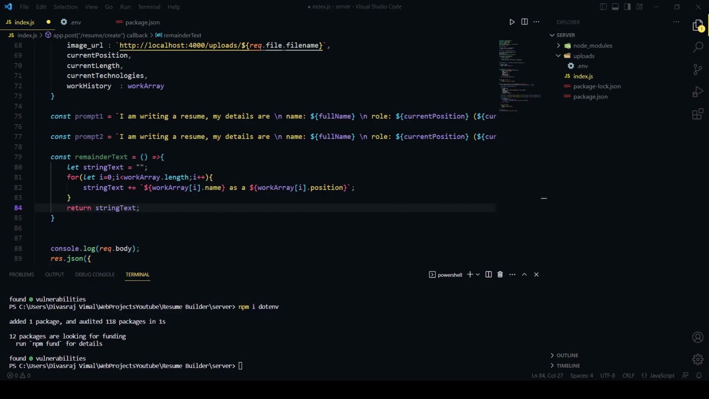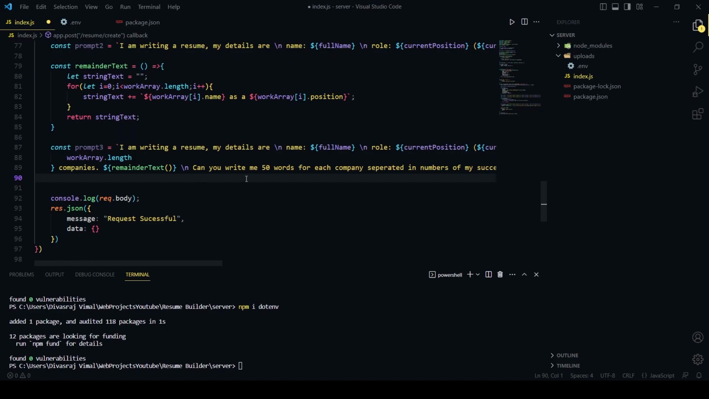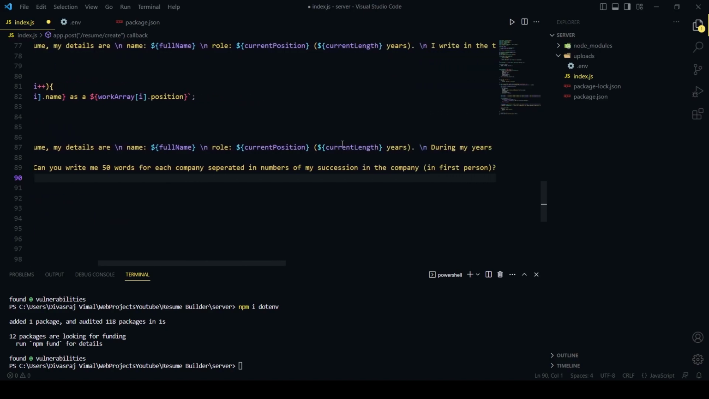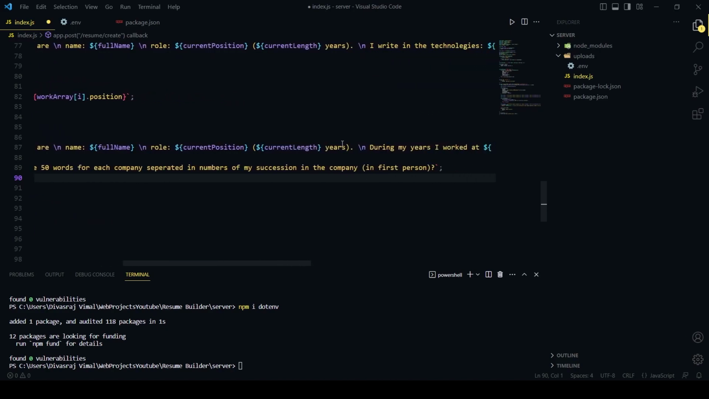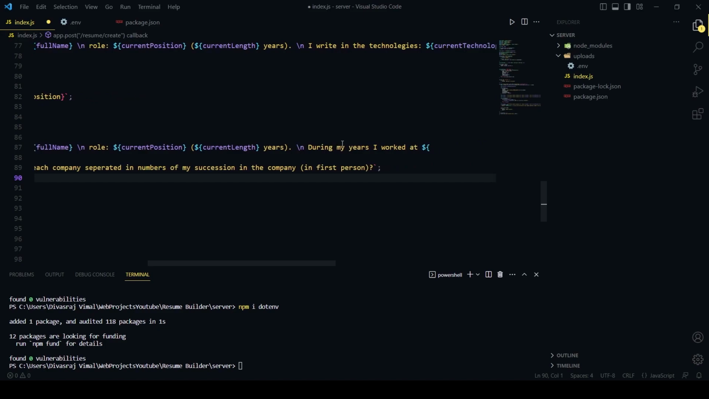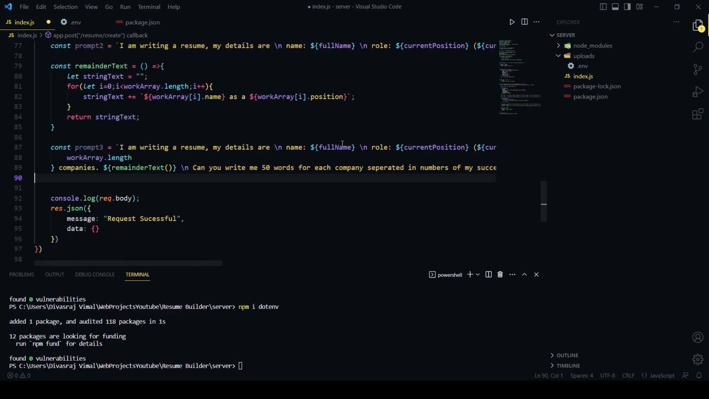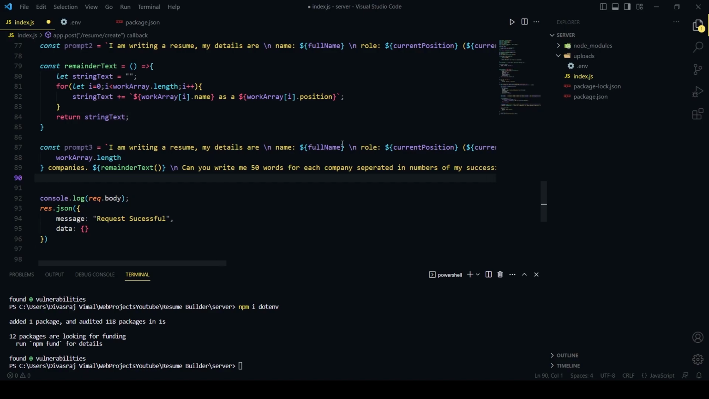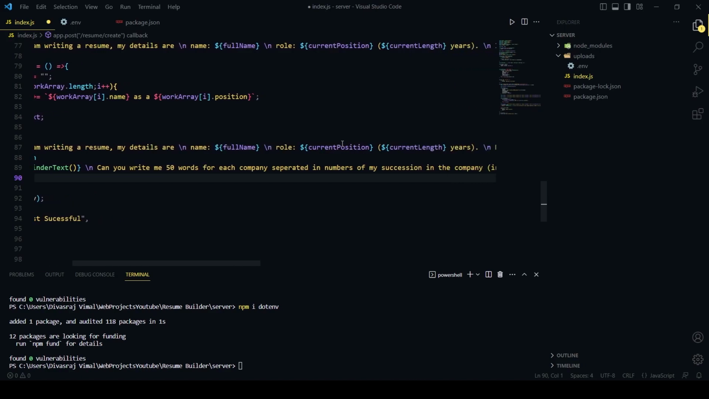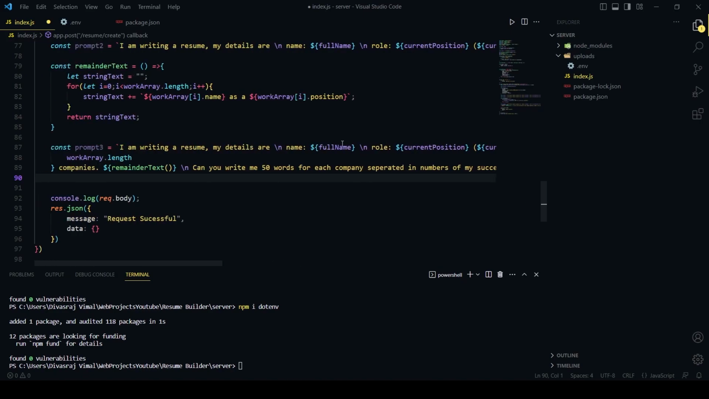Now let's create our third prompt. So our third prompt will look something like this. I am writing a resume. My details are name, role, current position, current length, years. During my years, I worked at companies, remainder text, and can you write me 50 words for each company, separated in number of my successions in the company, in first person, okay? So that it should look like we have written that and not an AI.